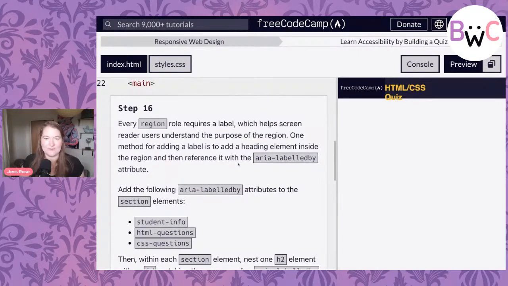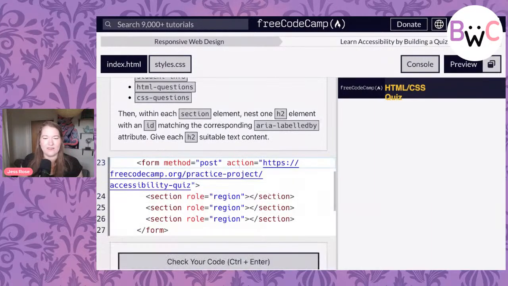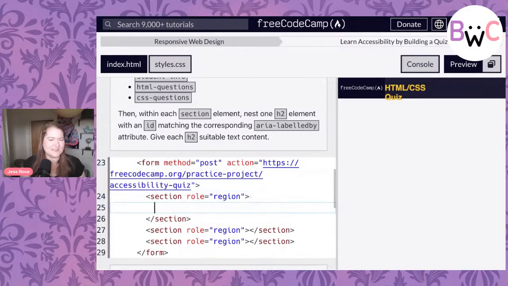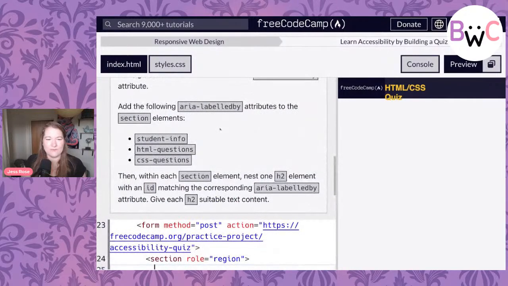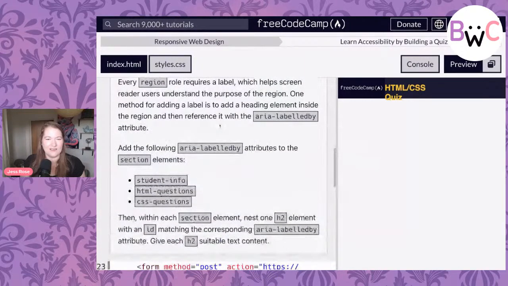Okay, so let's break this down. Inside the region. Okay, so I think that means inside the section. Do we think it means inside the section? Let's check and see if it means inside the section. If not, we can move it. I think it might mean inside the section element, but if not, we can move it into that opening tag and see if that works. Is to add a heading element inside the region and reference it with the ARIA labelledby attribute.